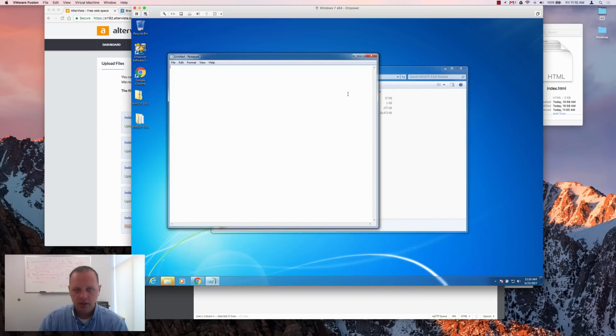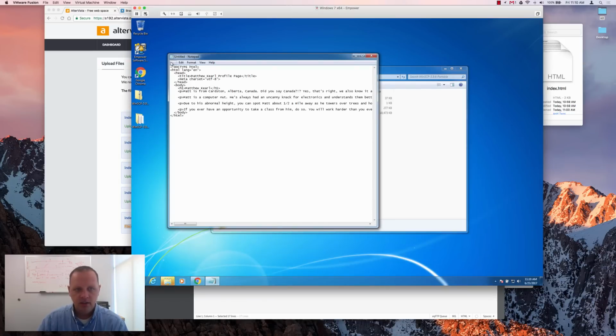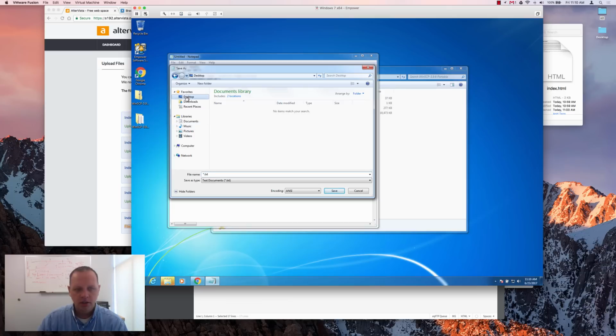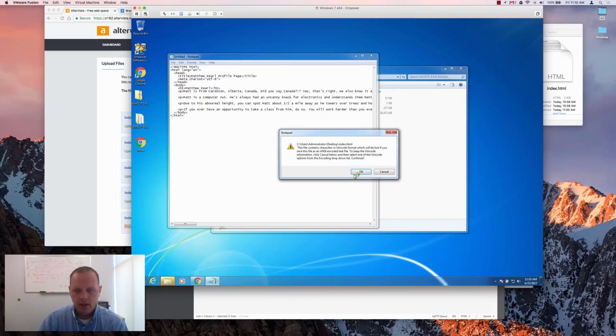Okay, I'm going to come back here, paste that in, go to File, Save As. I'm going to put it on my desktop, and it's trying to save it as a text file. So I'm going to change this over. Well, let's just do it as a text file. Let's say you goof up and you type out index.html, and we hit Save. Okay, and I'm going to go ahead and hit OK.